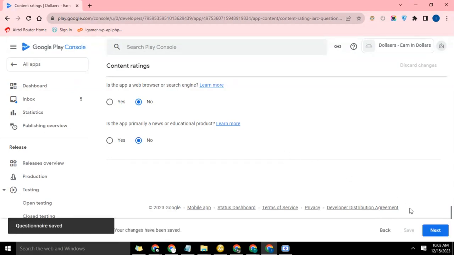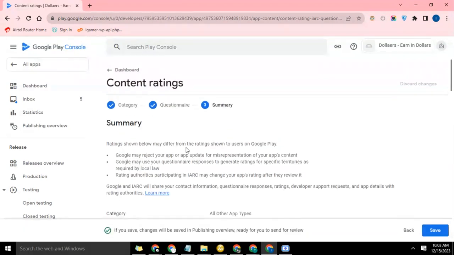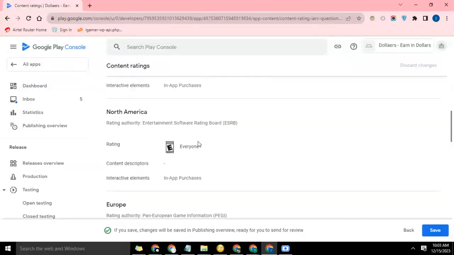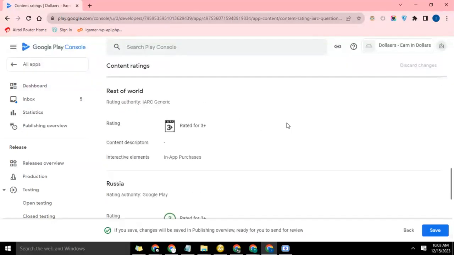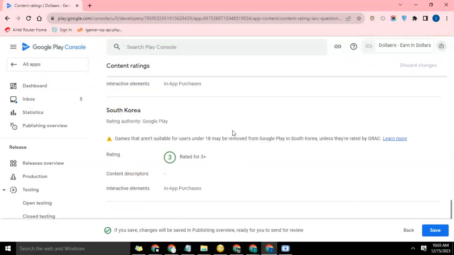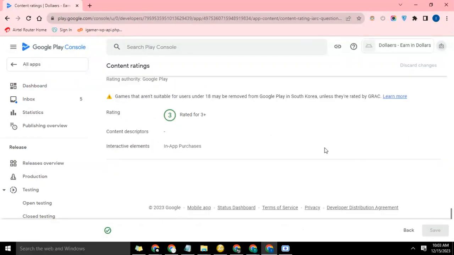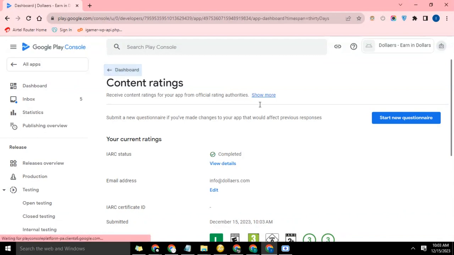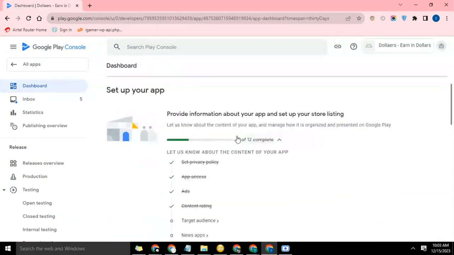for your ratings. So next. Okay, content rating, category, questionnaire, and summary. So all these done. So it's rated all ages. So you see the rating from your questionnaire has been generated. So you go ahead and save that. So we're done with this section. So we click back to the dashboard again to continue from where we stopped.